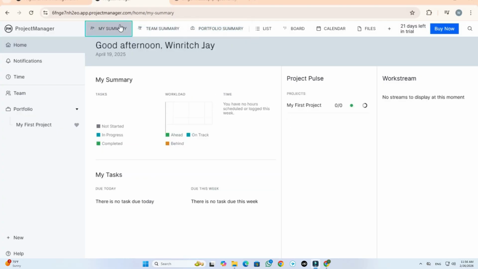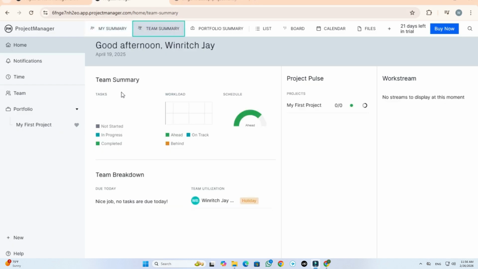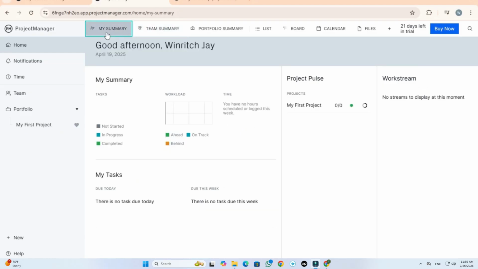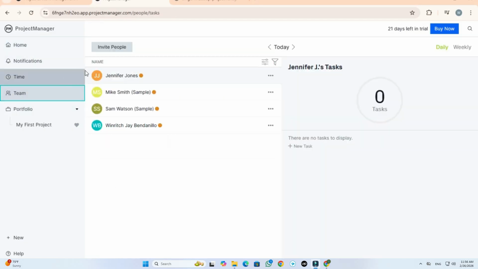File versioning ensures you always have access to the latest version of any document, and access control settings let you define who can view or edit shared files. This not only improves collaboration, but also enhances data security.